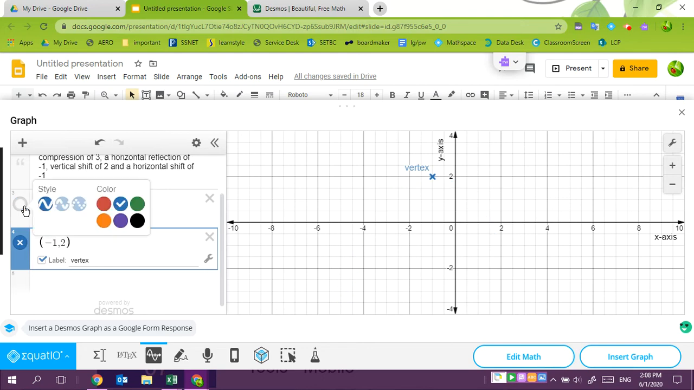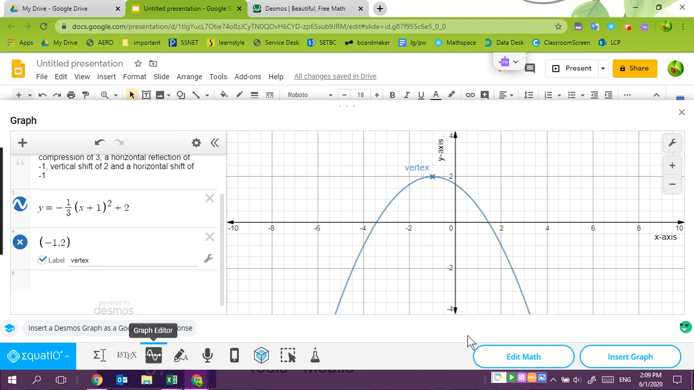And I'm going to come back up here to this one. I'm going to click on this so we can see it. And you could change the shape of the line if you wanted, or the style and the color as well. All right, so I've got that. Now when I want to insert that into my page, I press Insert Graph.